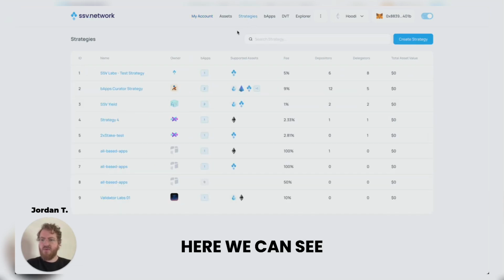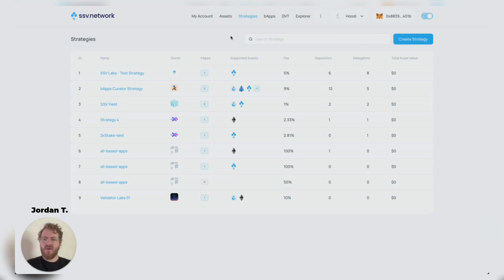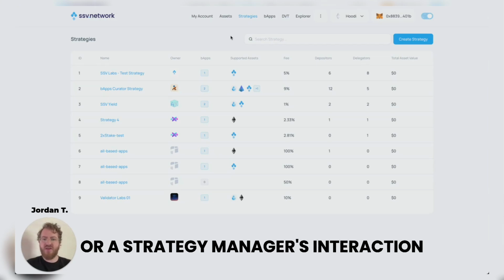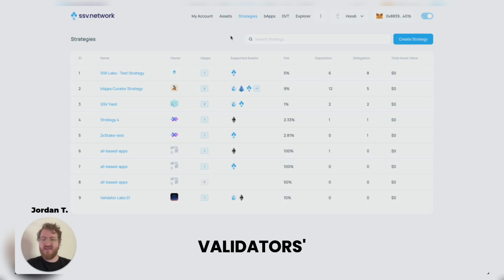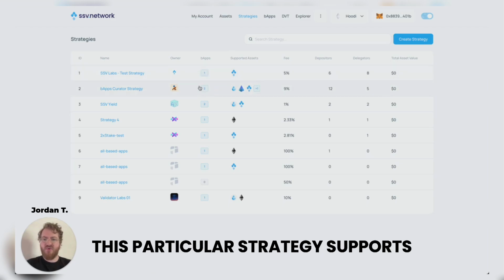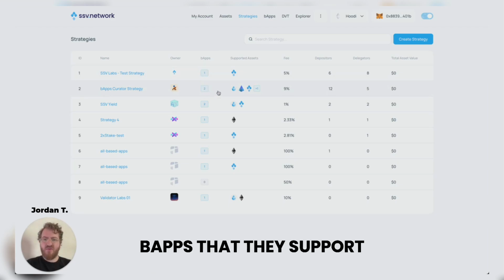So here we can see a list of all the strategies within the ecosystem. A strategy is essentially a configuration or a set of rules that defines an operator or a strategy manager's, validators' interaction with bApps. So the kind of things that are defined here are which bApps this particular strategy supports. You can see some here that have one or two. It can be an infinite number of bApps that they support.